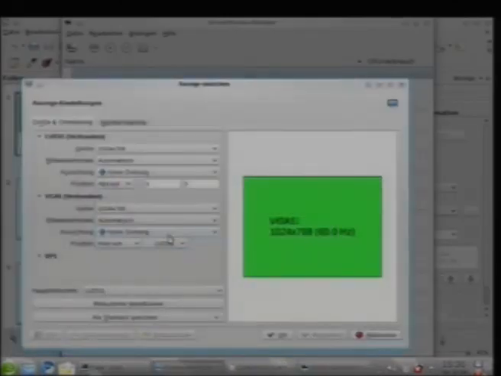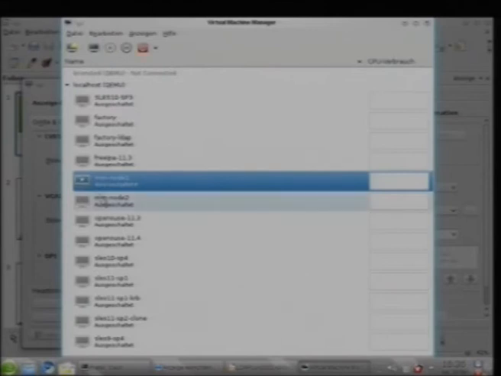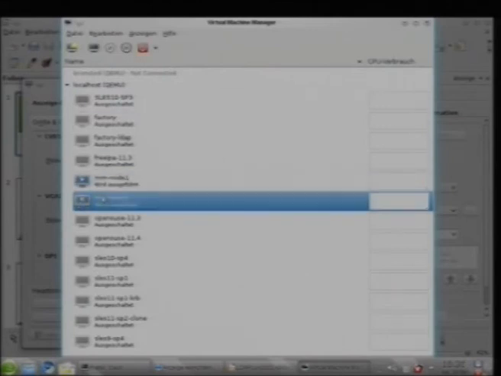Okay, this is Virt-Manager running on my local computer. I have the two nodes here, which I just started. They should be up pretty soon.